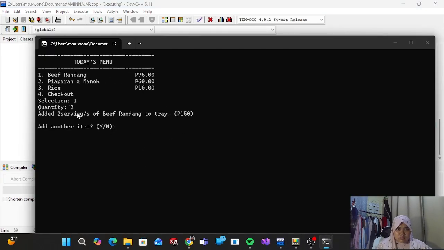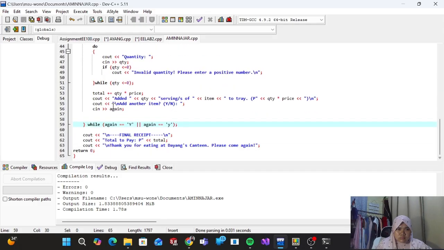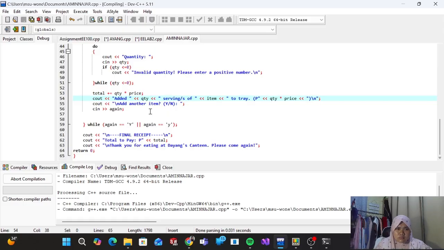Overall, this program is a good example of how basic C++ programming concepts can be combined to create a useful real-world application. Thank you.